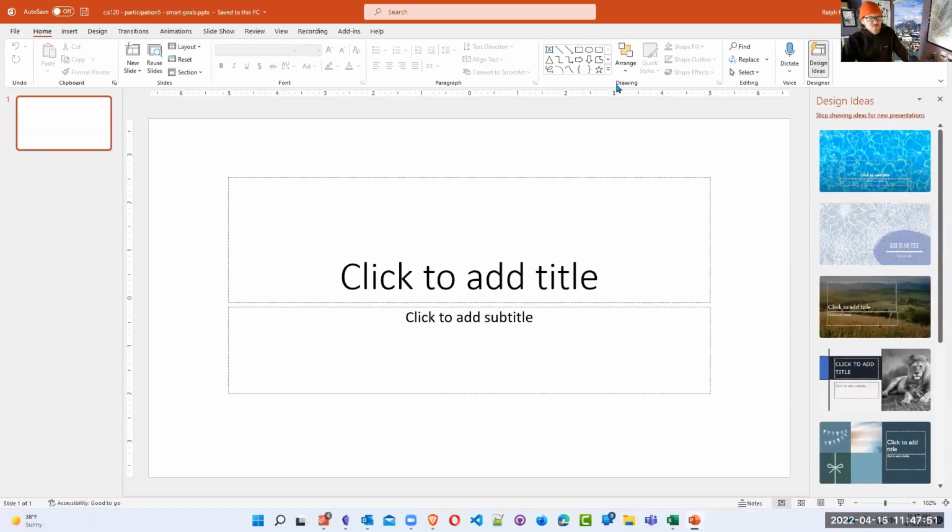PowerPoint's probably the easiest program we're going to use, and since most people already have Word experience by now, it's probably pretty easy just to explore and click on things. So I'm on the Home ribbon, and it's giving me some design ideas, which look kind of neat. I don't think I'm going to use the design ideas too much. It's a relatively new feature, but it is pretty cool.